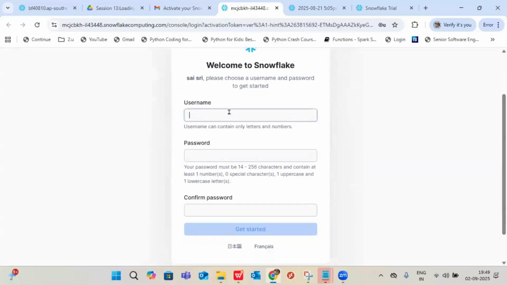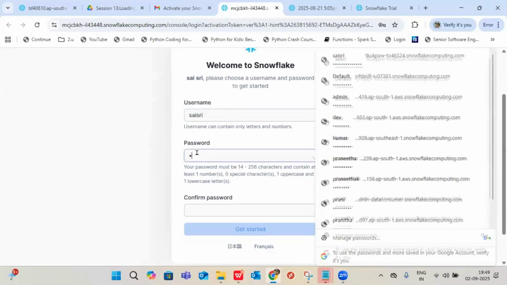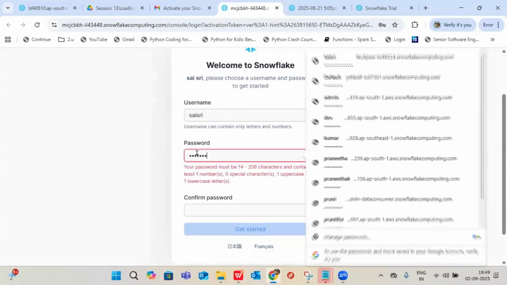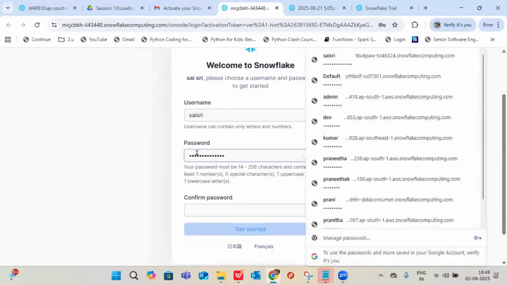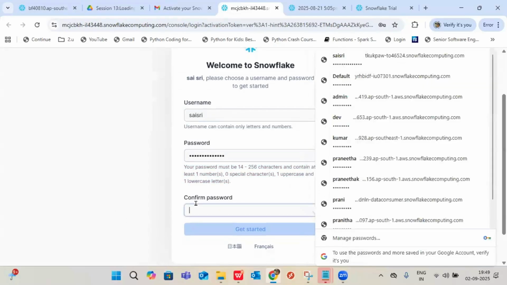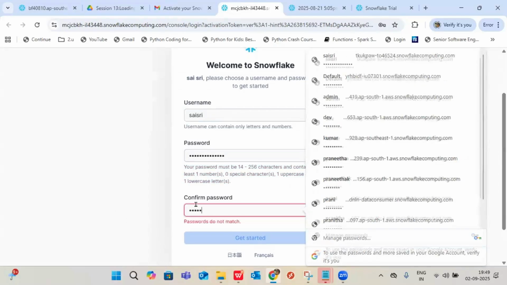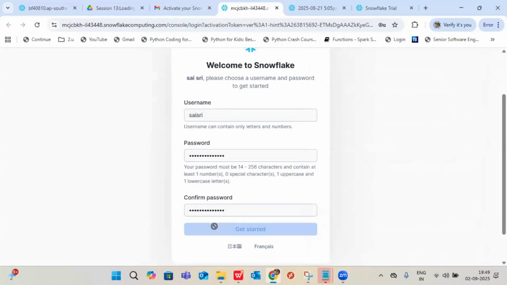Without anybody's guidance, you can do that in an easy way by following these steps with your username and password. In real time, what will happen is they will create one username and password for you and provide it to you. You have to use it.